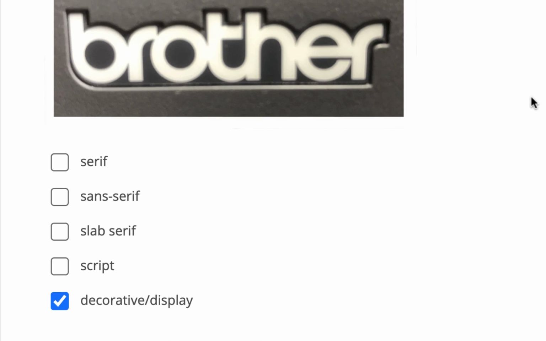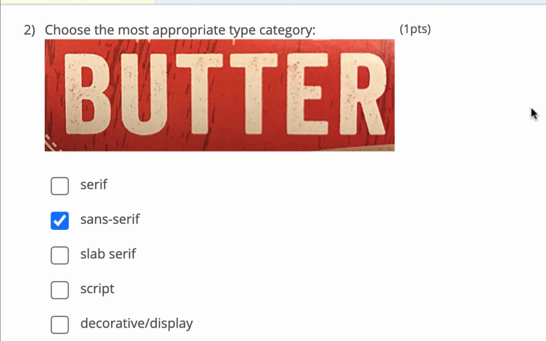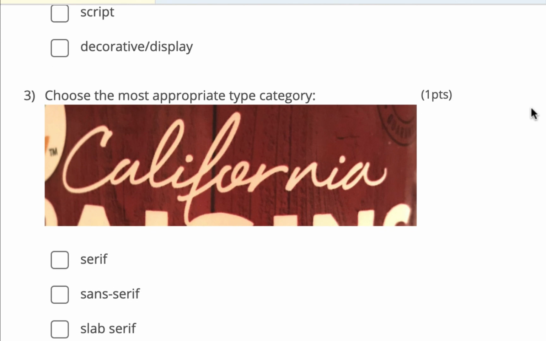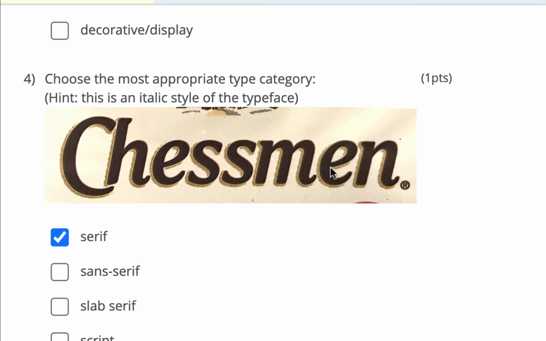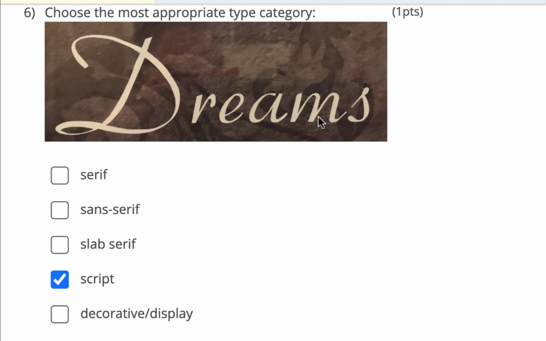I got decorative for brother because it's stylized. I got just sans serif for this butter here because there's nothing stylized about it. It's a sans serif font. This is a script font based on the lettering. This is a serif font, an italic version of a serif font, based on the little serifs you see up there, and they kind of curl up, which most serif fonts do when they're in italic style. This is a basic sans serif. This would be script based on the lettering, especially with the decorative D. Remember, script fonts a lot of times will have a decorative first letter. That's why we don't use them in all caps.